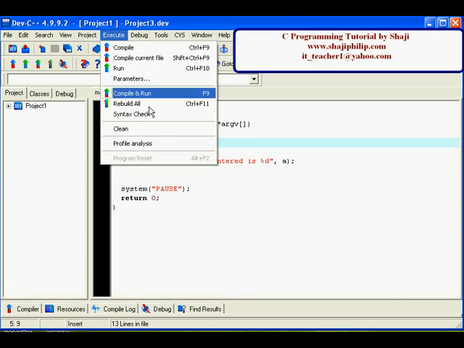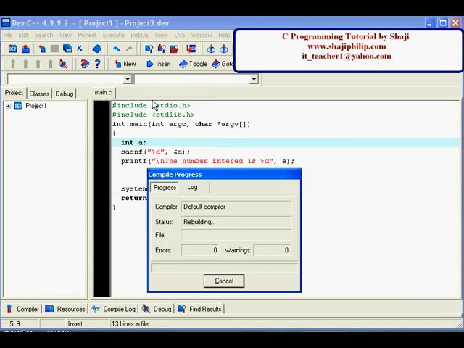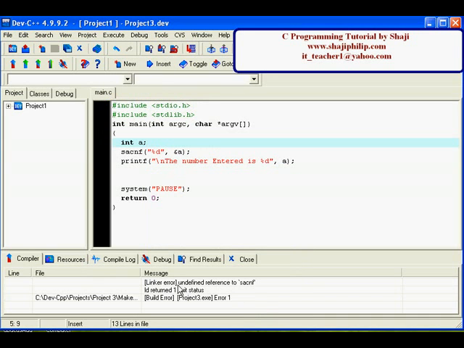SCANF, scanf. Okay, there was an error in this statement. Scanf was spelled wrongly. That's why it was not running. Sorry. Let me do it again. Compile and run.